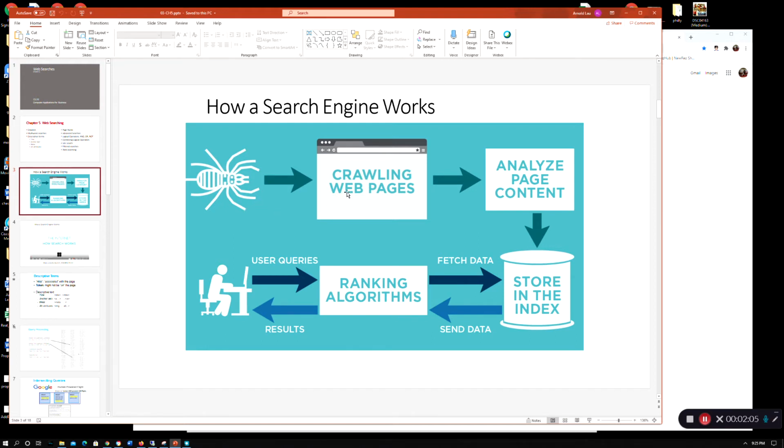Okay, so the first thing you have is what they call crawling the web pages. There are different processes that are constantly out there scanning pages and updating the rankings of these pages, so that when I do a search for a particular topic, it'll try to match based on the rankings, what they think would be a good page for me to look at to answer my query. These crawlers will go through the pages, analyze the content, and then store it into an index.